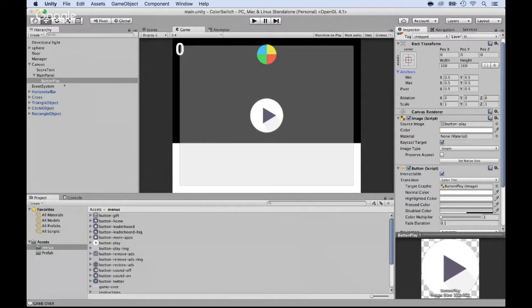Now, what we could do is create the logic. Whenever we click on that play button, we start the game, right? So I'm going to create that logic. First of all, to create that logic, I need to be able to trigger a function whenever I click on the button play, right?